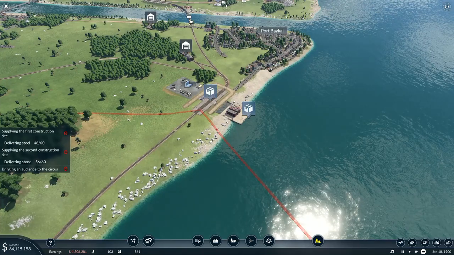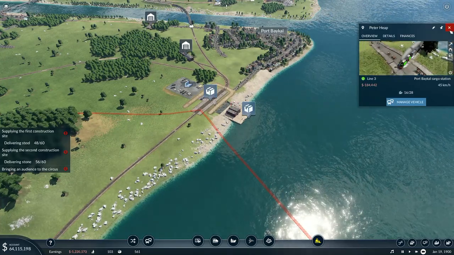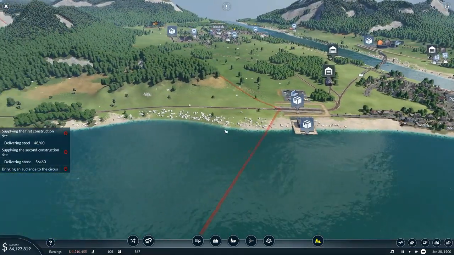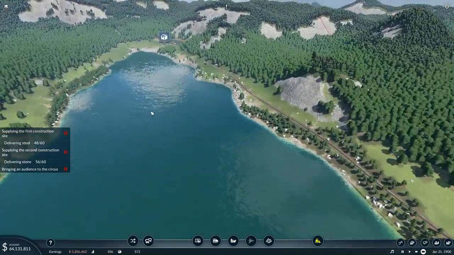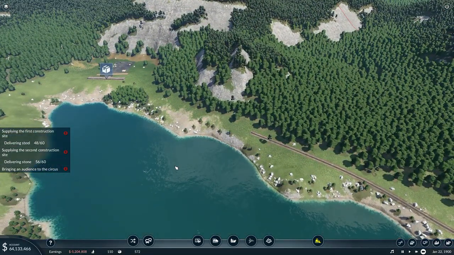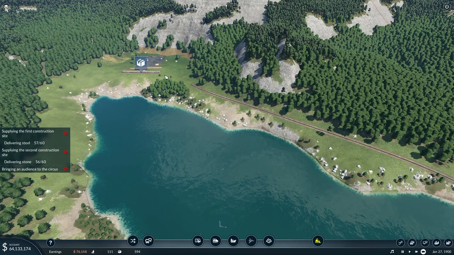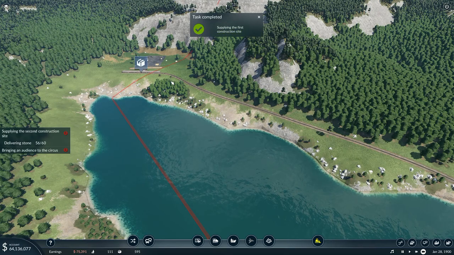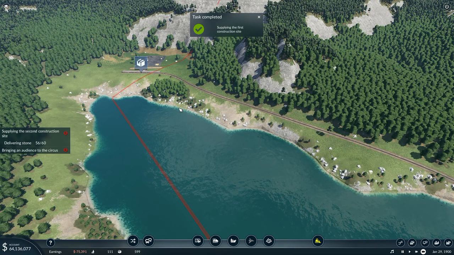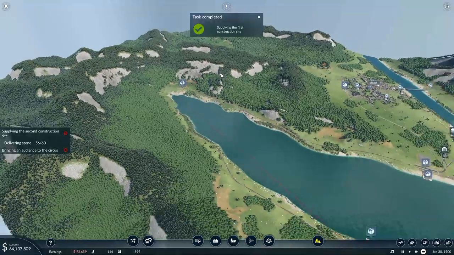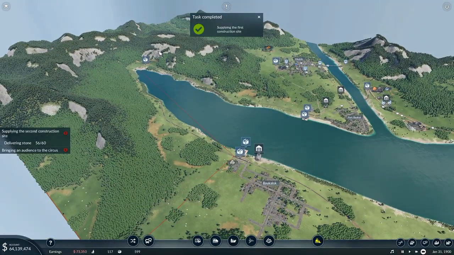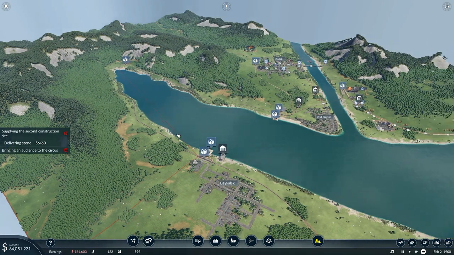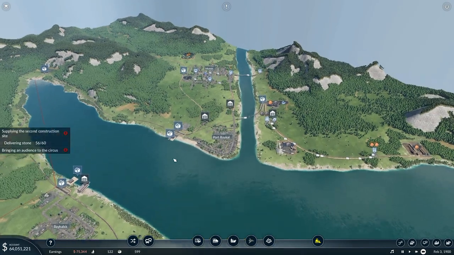The steel is on its way down through again. I've got 16 steel on board this time. That's actually all the steel that we're going to need to make this track all the way up through. Right the way up to there. 16 steel. There we go. There's the 16 steel, and it's going right the way up and connected. Excellent. Task completed, supply the first construction site. And we've now, the red line has moved, so we're able to build things within this line in here. So we'll probably be making use of that at some point.